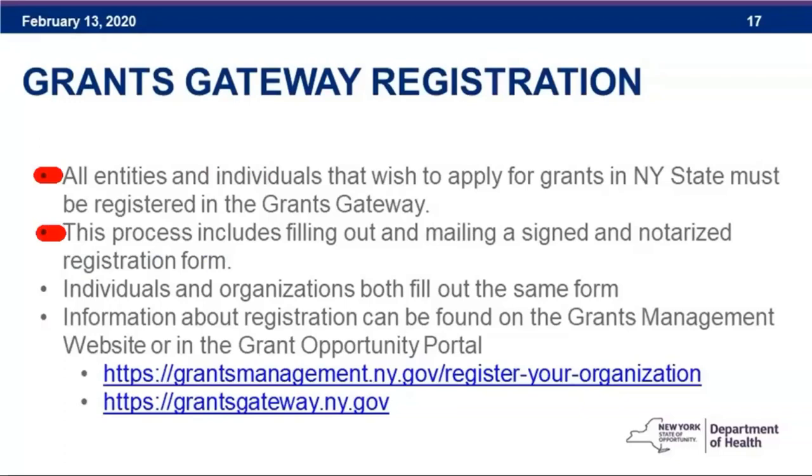So when Carolyn said it could take a couple of days, what takes a few days is getting that filled out, which should only take a half hour or 20 minutes. It does have to be notarized, though, and then you have to mail it through regular mail to us. And then it takes us a couple days to get you registered, and I'll explain about that as we go through here. So individuals and organizations will both fill out the same form. There's not a different form for different types of entities. There's just a different checkbox you would check.